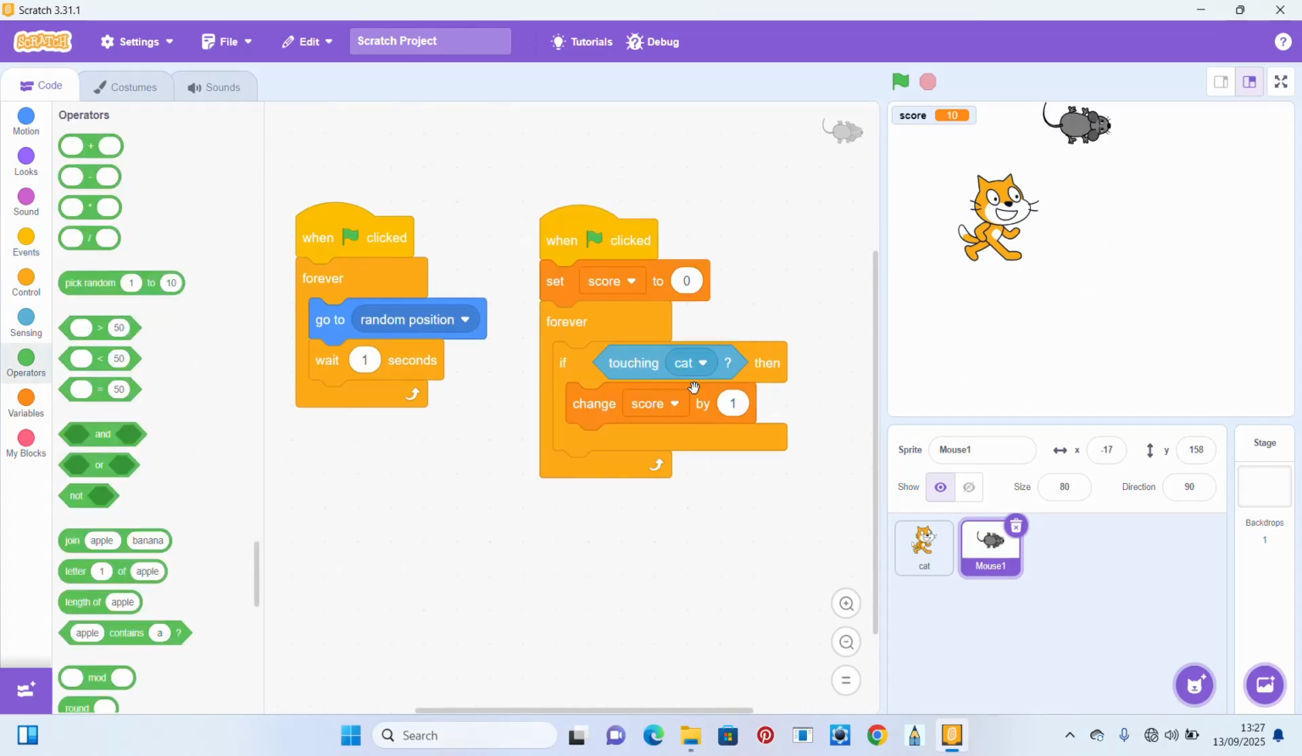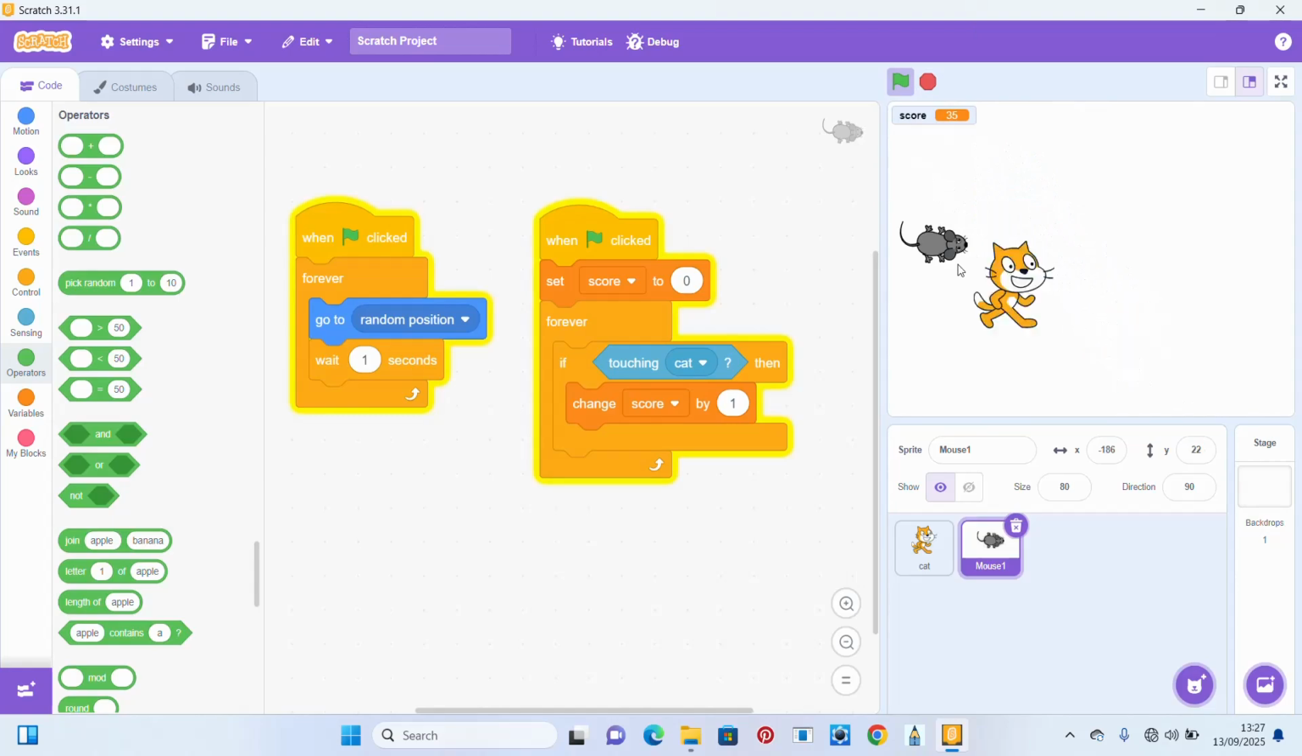Okay, so what you want to do now is to make sure that the scoring is accurate. Right now, when the cat touches the mouse, the scoring goes up too much. So let's reduce this one to 0.2 seconds. Let's see what happens. So let's click on the green flag. Okay, that's too much. Okay, 0.1 is okay.